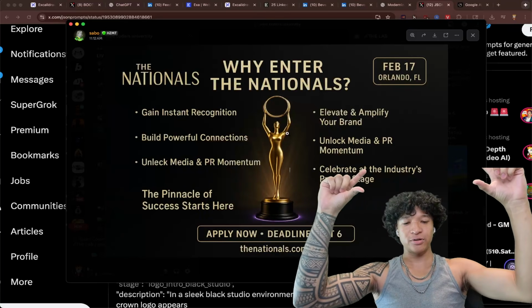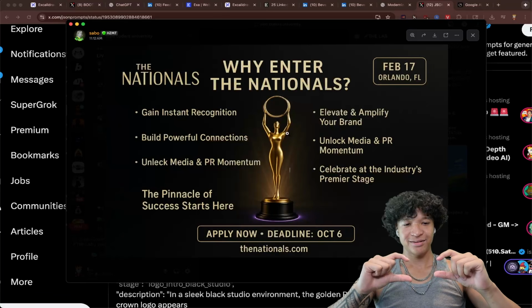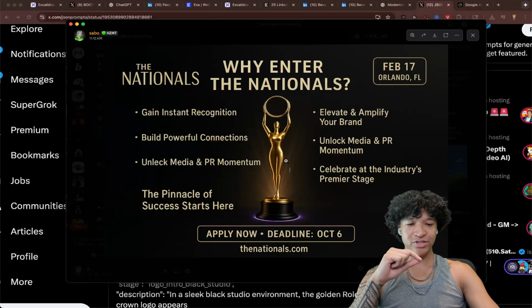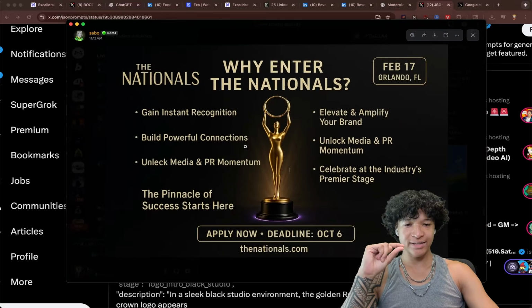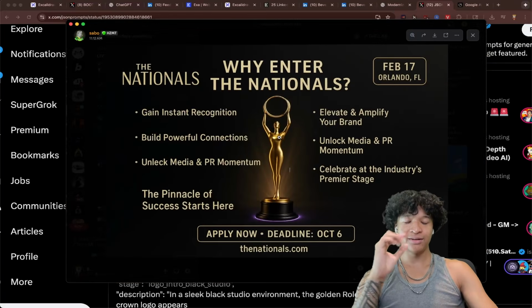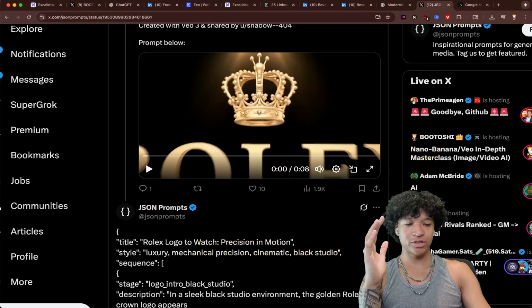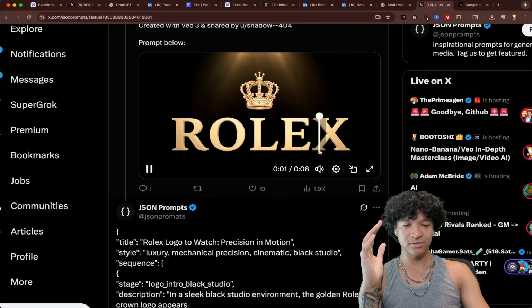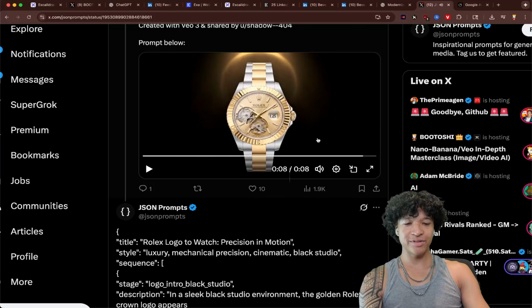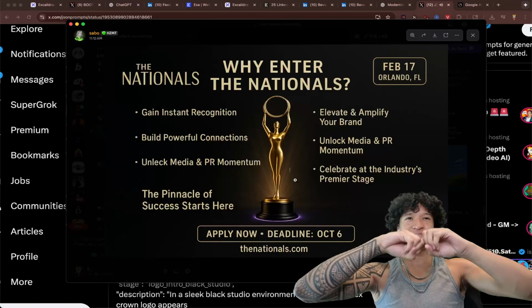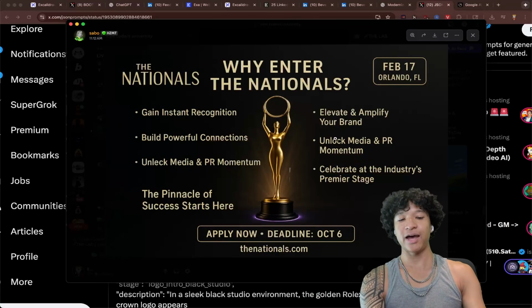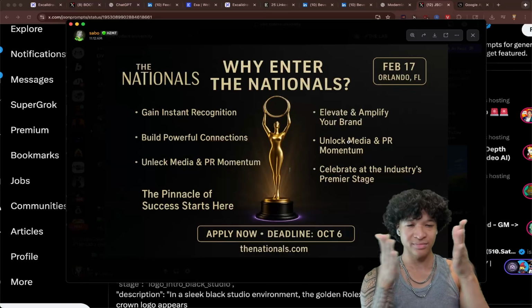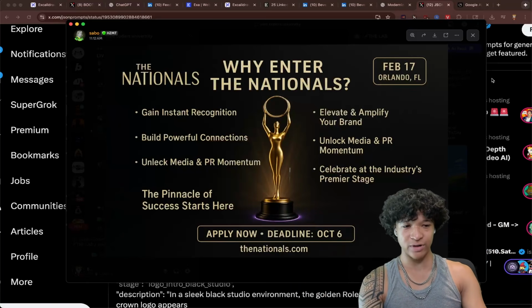enter the nationals. So I think it should just be super simple where we have the trophy and then the text that says the nationals, right? And then February 17. And then the image transforms into another, or the trophy, I don't know, explodes or something. And then it shows all the information at the end, and then we pause it at the end. So that's the vision I have for this right now.